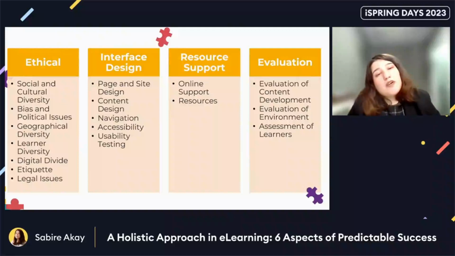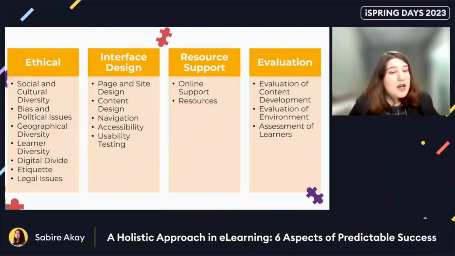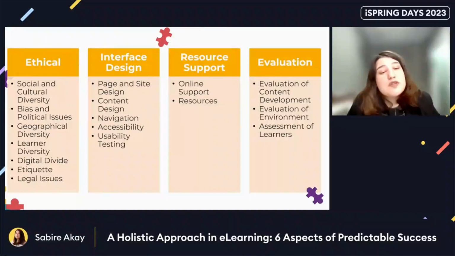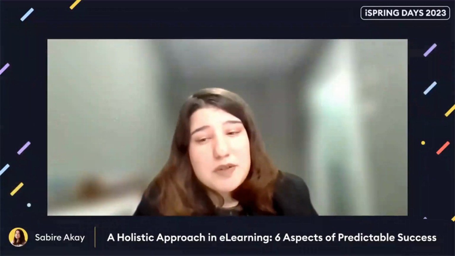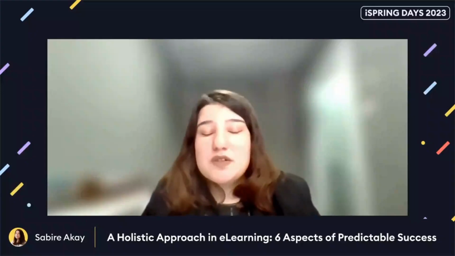Later on, we have our interface design, which focuses on the page and website design, as well as the content design here again, in terms of interface usage, navigation, accessibility, and usability testing. For the resource support, we have online support units, online support mechanisms, and also the resources along with it. And lastly, in the evaluation part, we have the evaluation of the content development, evaluation of the e-learning environment, and lastly, the assessment of learners.